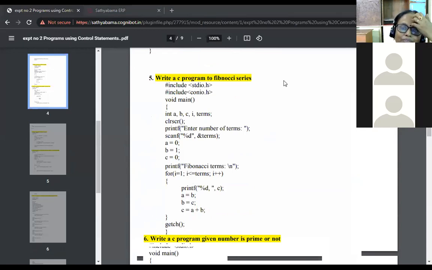Is that clear? Divisible by itself and 1. Yeah, correct. Vasavi and Ravi Kiran put that up. So this you have to understand.